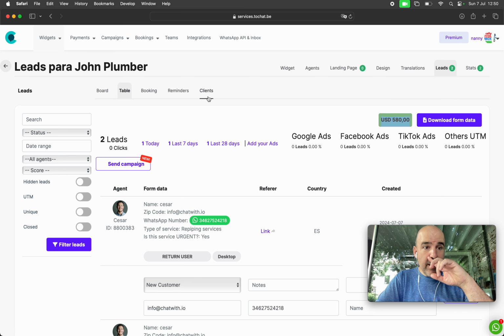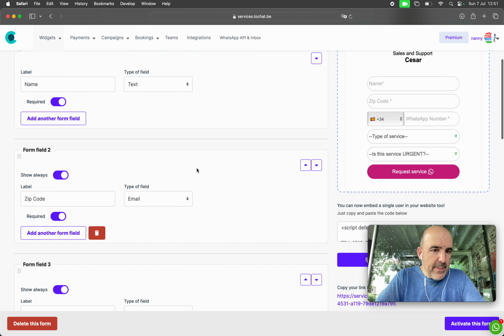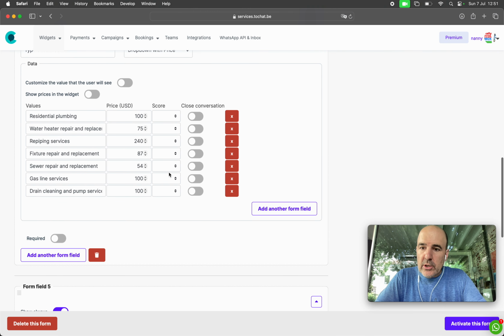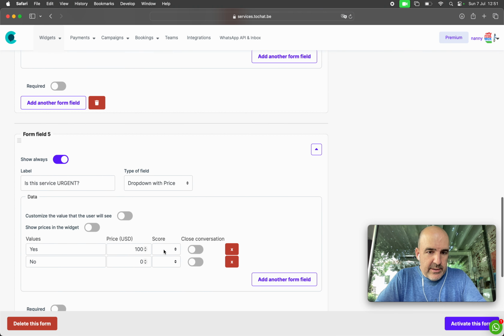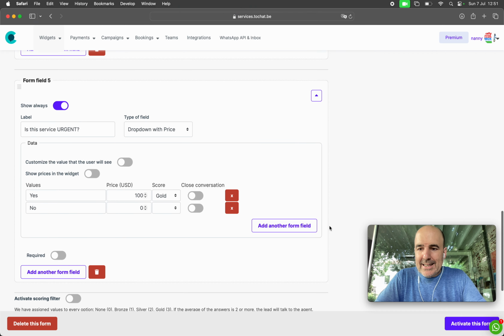If we filter, let me see, how can I search? I don't know if I can search it. Well, let's do one more thing, and you can see how this works. So let's go back to edit the form, and we can add a scoring. Okay, let's say urgent clients are gold, because this is something we want to contact as soon as possible.